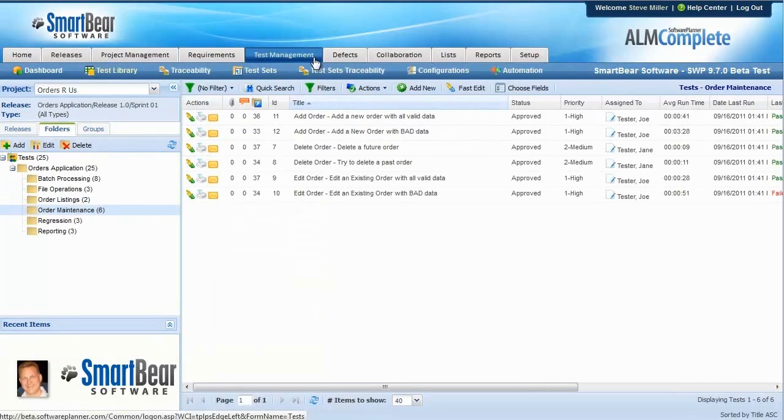Both ALMComplete and QAComplete have a new area called Test Management. In the Test Management area, you'll notice that we've divided our test library and our test sets. In the library, you can define particular test cases for a particular application. You can also subdivide that down by functional area.